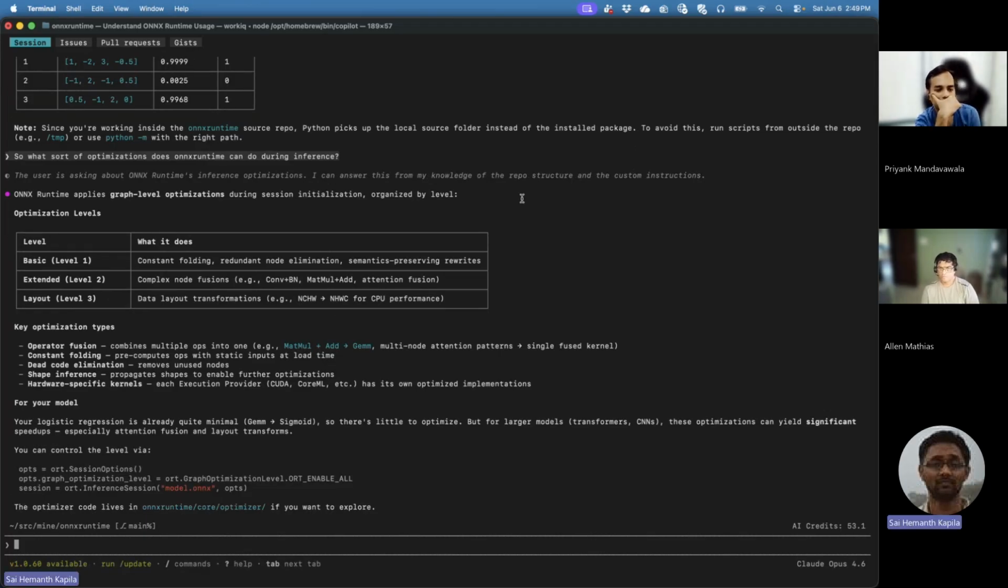Multiple ops into one. I think, but this must be architecture dependent, right? Whether it is running on CPU or GPU. So that would govern whether it's able to do these kinds of optimizations, right?